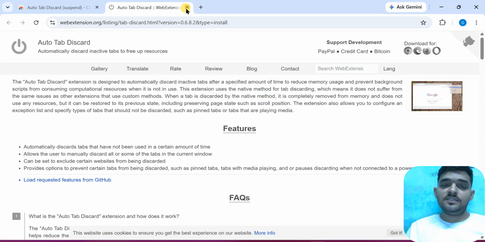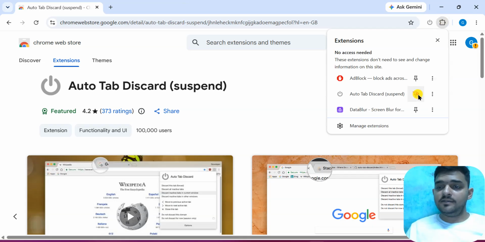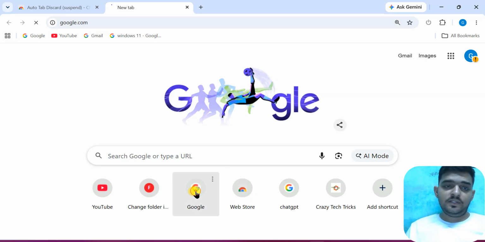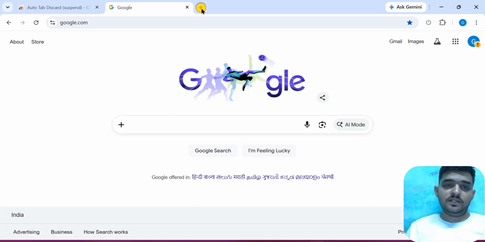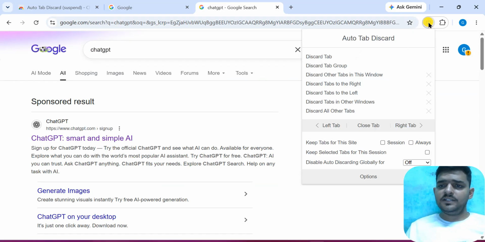Once the extension is installed, click on the puzzle icon to pin it. Now open any other tab. If I am opening Google, ChatGPT, just simply click on the extension.